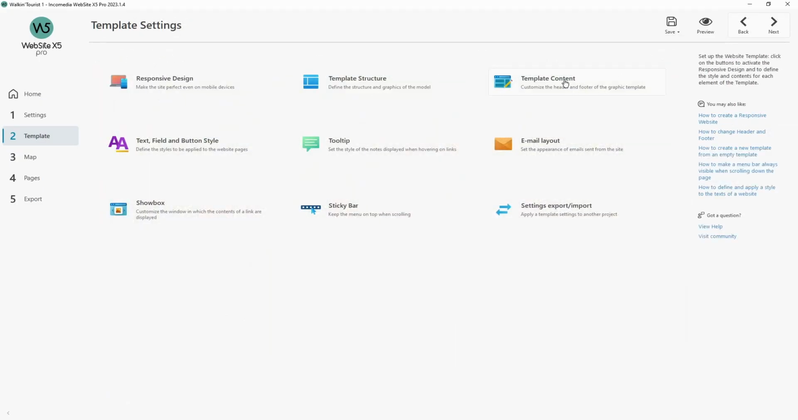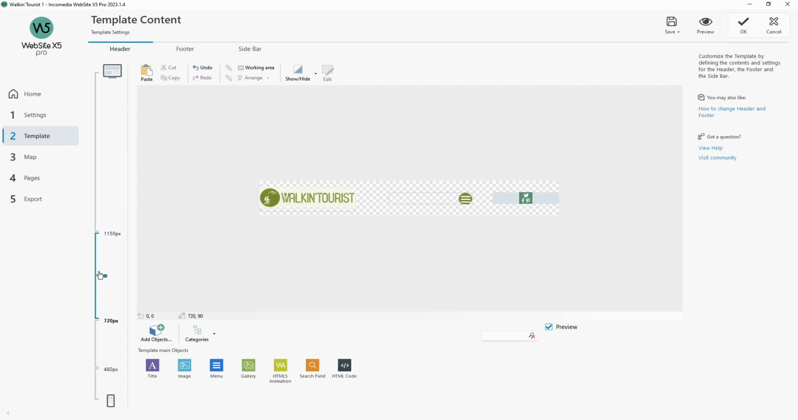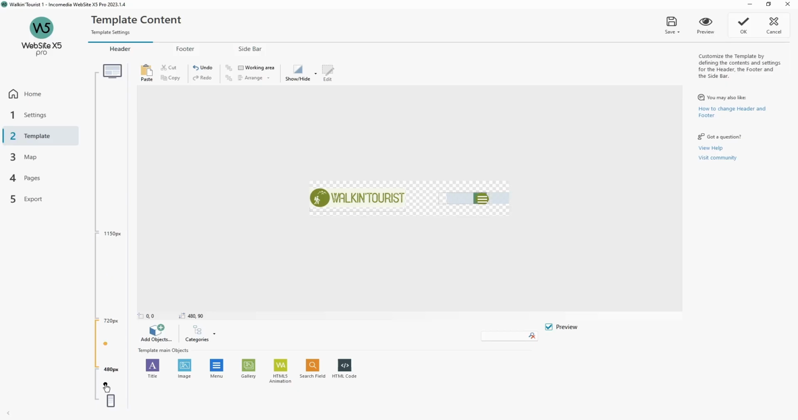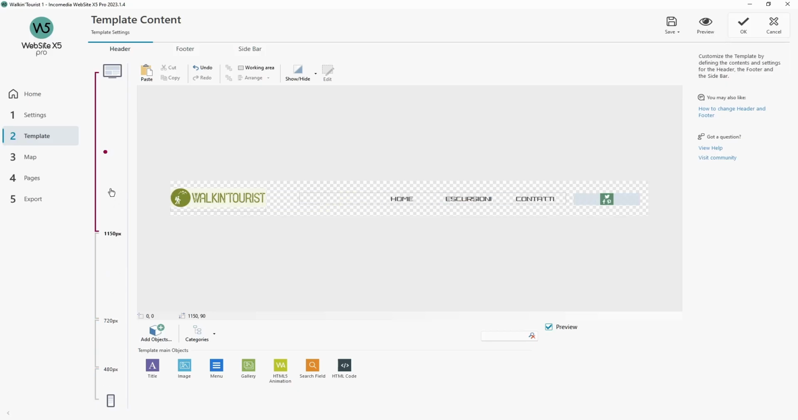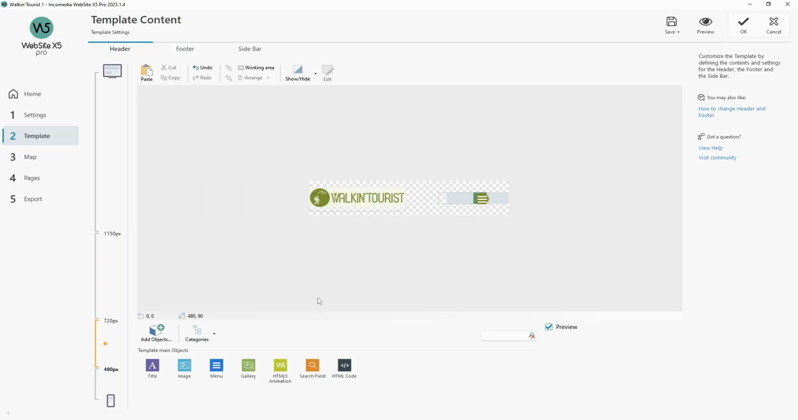Let's move on to the template content. Also in this case, on the left side of the section, we find the same tool that allows us to view the content for the different responsive sections. For each of them, we will have to position the objects so they meet our requirements. Once this operation is completed for all responsive resolutions, we will have obtained a complete page.